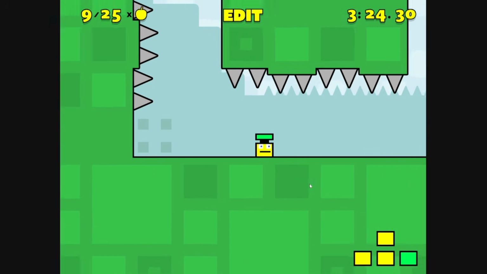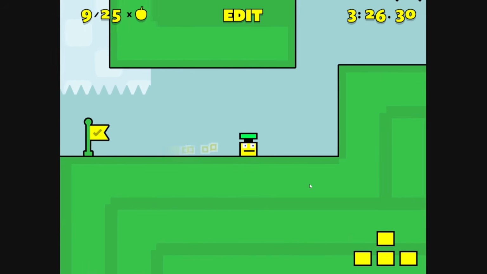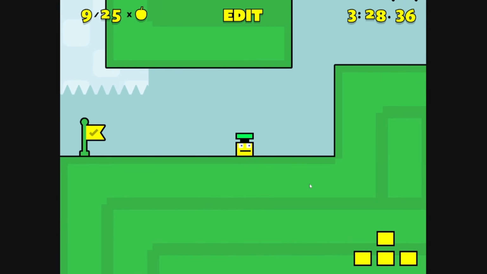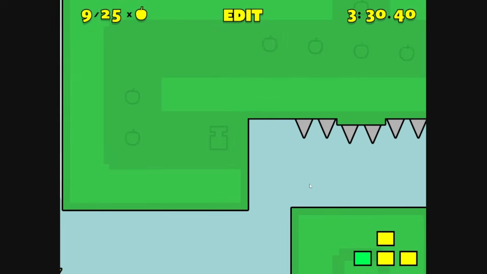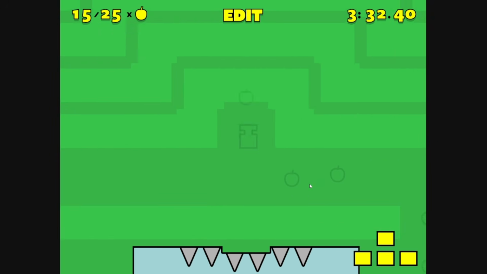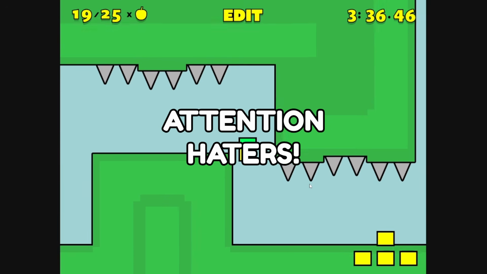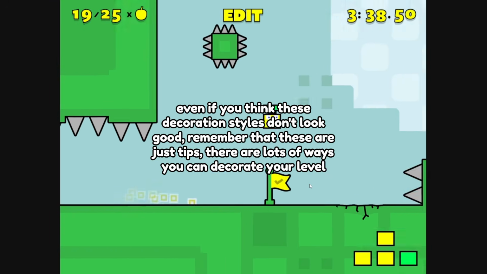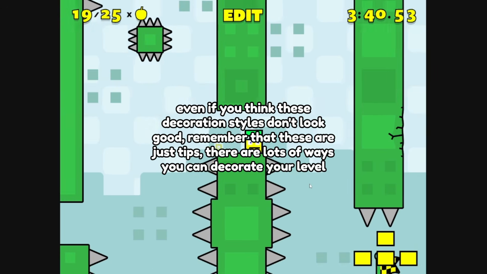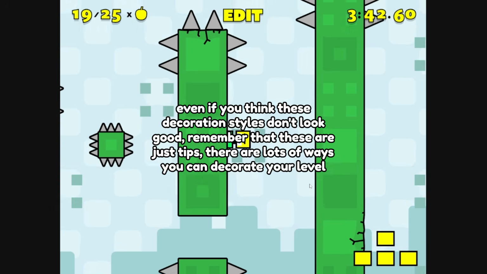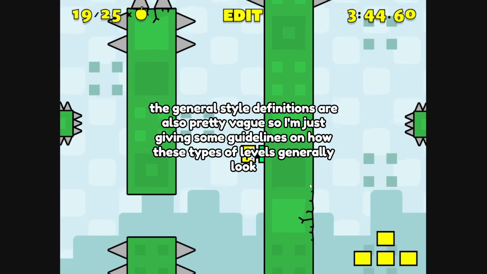So now the tutorial is over. But before you go, two things. One, there's lots of different ways to decorate your level, so you don't have to treat everything I said as facts. You can decorate the levels your own way. I'm really just giving you some tips and guidelines on the styles.